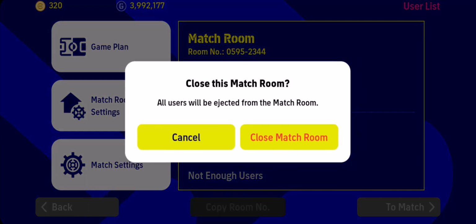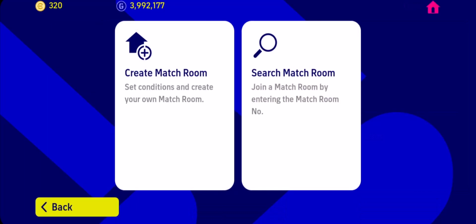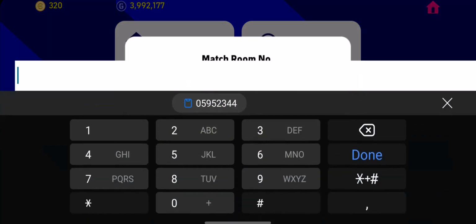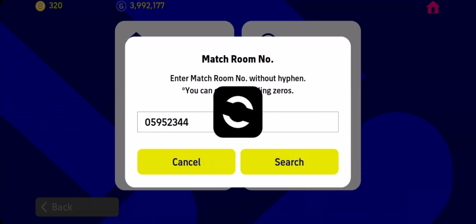And then after that, let's say you are the friend now. I'm just going to close the match room just for example. Then if you are the friend, you have to go to search match room. If your friend goes to search match room, they have to enter the room number. And once they enter the room number over here, they'll just click on the search button.